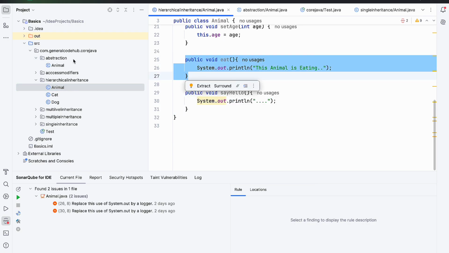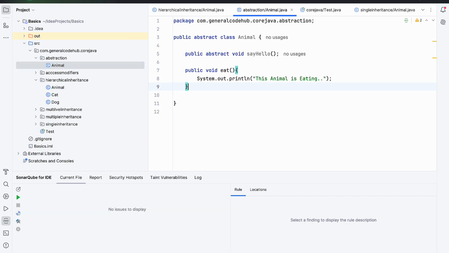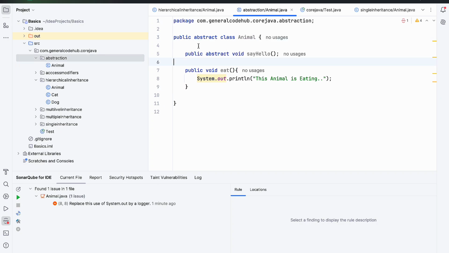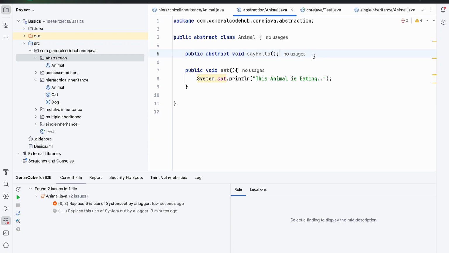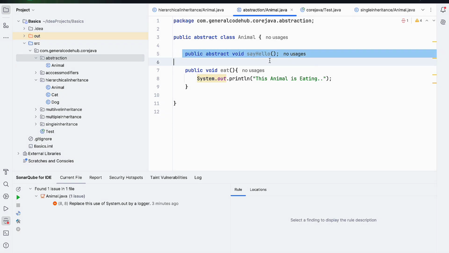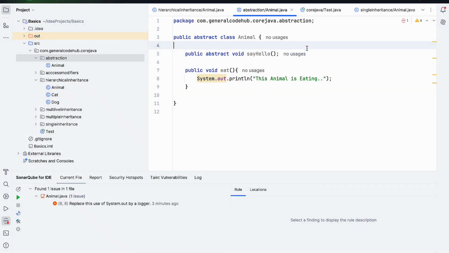Like public eat. They can also have such a concrete method. Here in this abstract class Animal, if you remove this, it will also work. If you keep it like this, that also works. But if you are declaring this say hello, then what is the use of it?